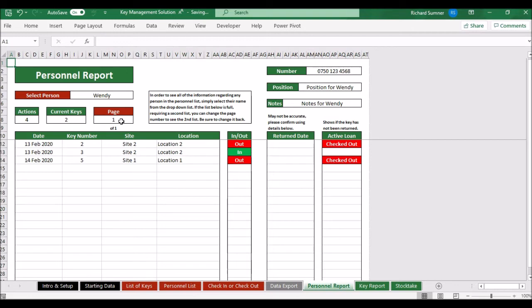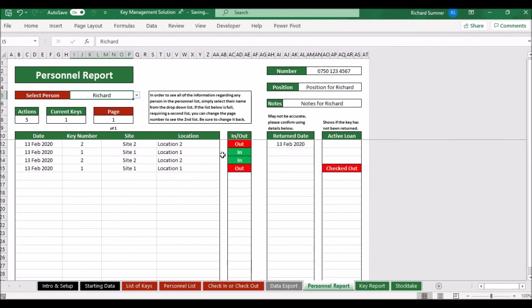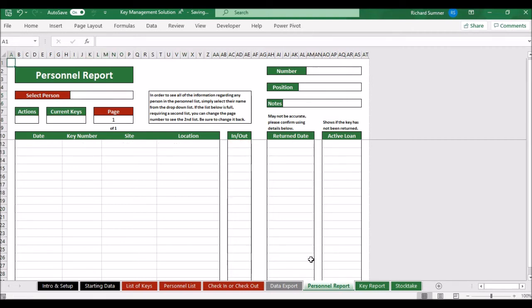Just remember, if you do select page 2, when you finish looking at the report, do go back to page 1 again, because you might go to find another report for someone else and then not realize you're still sitting on page 2 and nothing comes up and you wonder where the information's gone. So all you really need to do is select the person that you want. If I select someone else, for argument's sake, Richard, it'll show me what Richard's been up to, how many keys, and all the rest of it. So that's a report per person by personnel, so you can see what each individual has been up to. Sometimes it takes a while to disappear because there's lots of formulas going on.